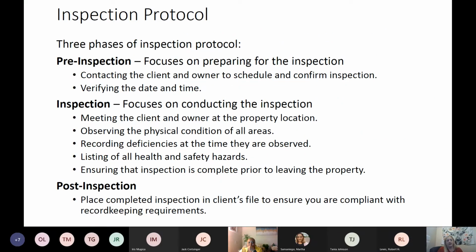There are also 3 phases of an inspection protocol. So we have a pre-inspection, an inspection, and a post-inspection. The pre-inspection consists of the contact. So you're wanting to inform the client and the owner, and this usually looks like something on an inspection notification letter, however your agency has those. If your agency does not have some sort of a template, we can certainly help you in providing a template to use. And that's notifying the owner and the client of the scheduled inspection date and time.